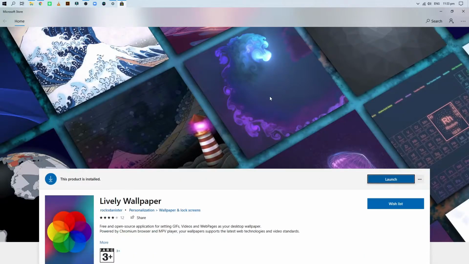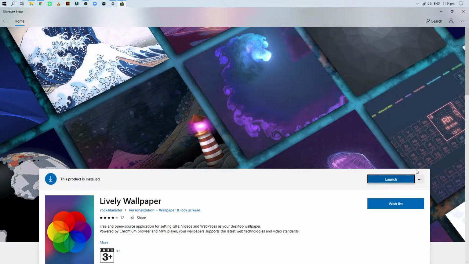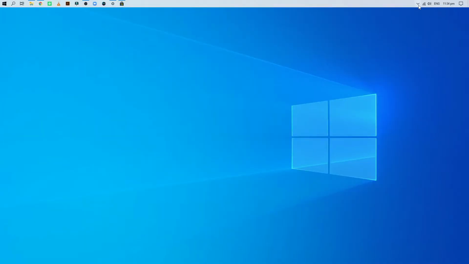There you go. On my end, I do have an option here to launch the application, since the application is already installed on my computer. But if you haven't installed it yet, this option should be an Install option for you. So you just click on that and the installation process will begin. Once the installation process is completed, the application will automatically launch on your computer. So let me just open Lively Wallpaper here.